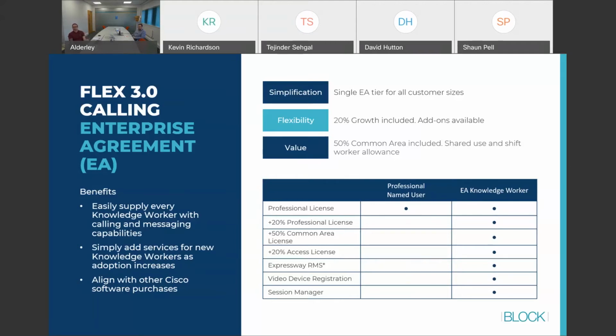You get Expressway RMS licenses thrown in, and you also get video device registration per user. So there's real value in an enterprise agreement. Just to give you an example, on a 1,000 knowledge worker environment, you would get a burst flexibility growth of 200 users.